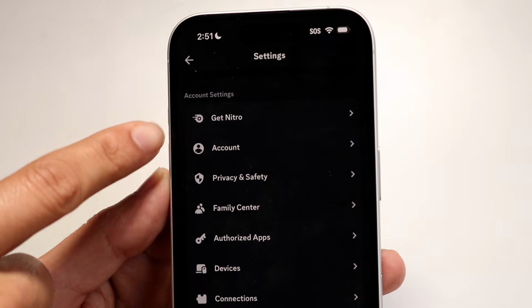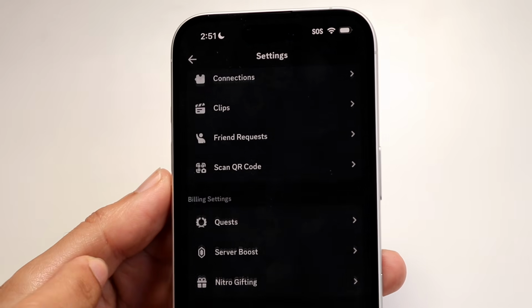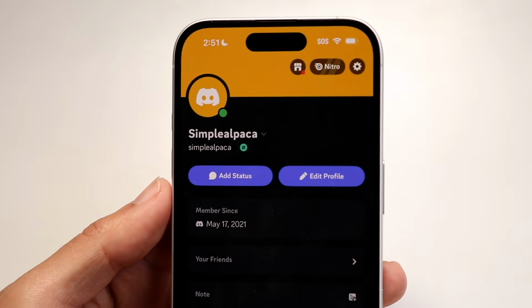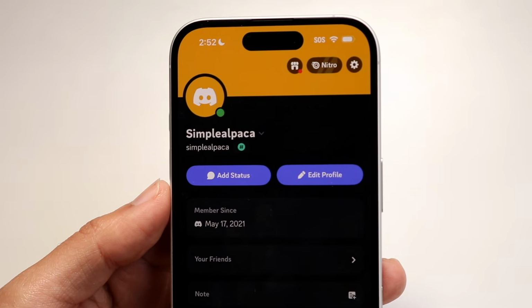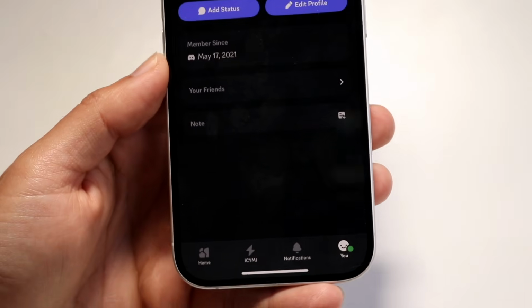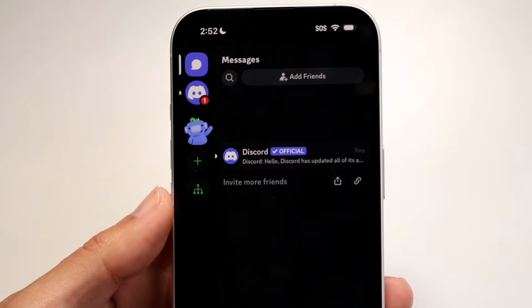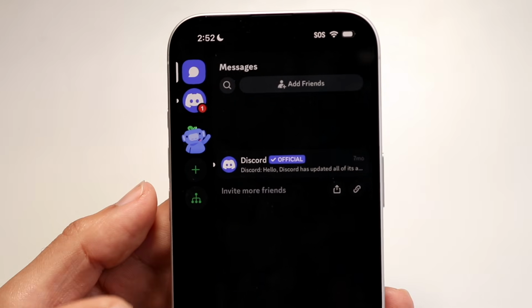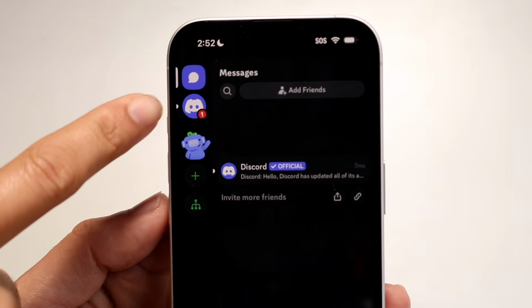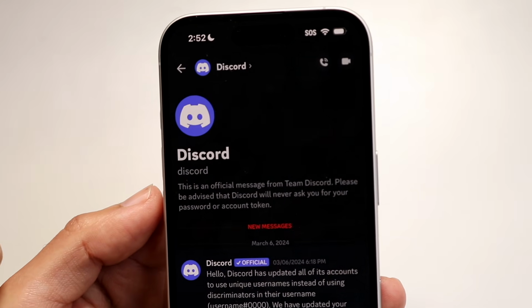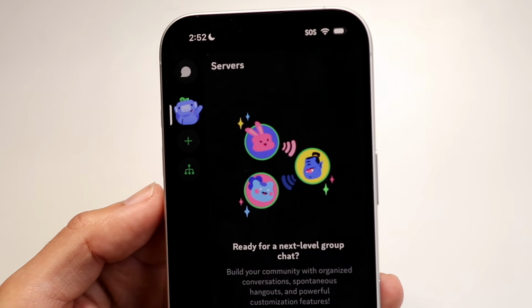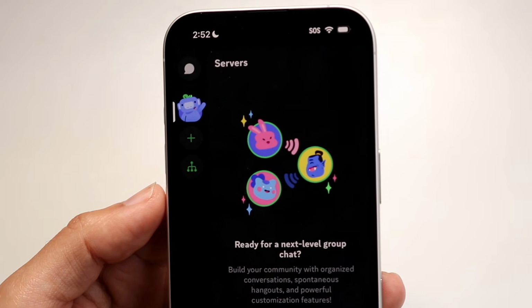You can change your account settings, privacy and safety, family center. There's a lot of other options here too. So I'd recommend going through here if you ever want to mess around with your settings. Now going back home, if you click back on the home button, you'll come back into this page. Now, if you want to change the servers that you're currently in, you can click on the next server right here, and you'll see the server that you're currently in, some messages here and there. You can tap back. If you want to get into your other server, you can join another server this way.